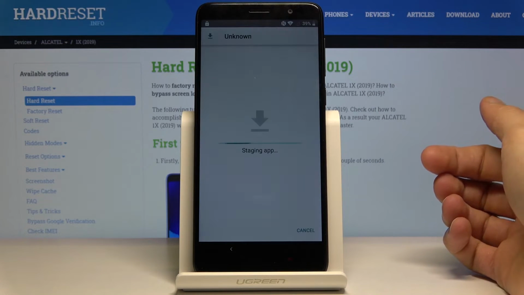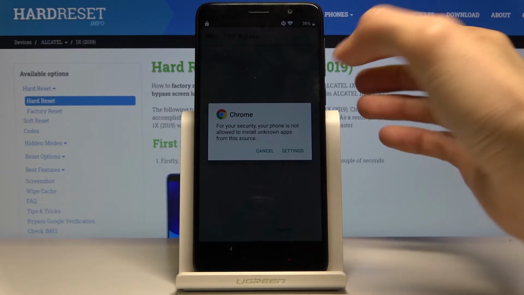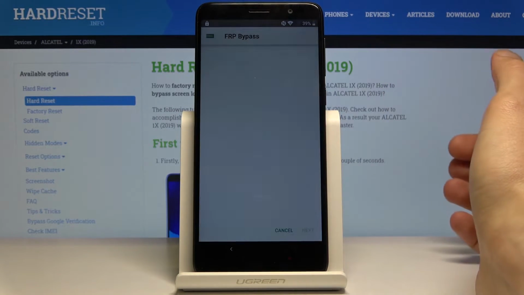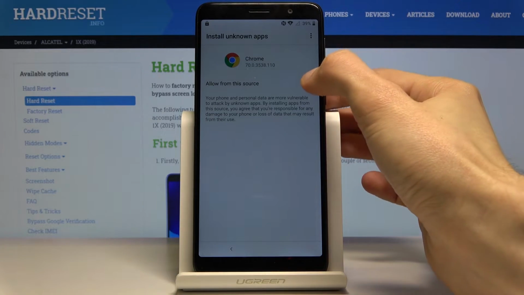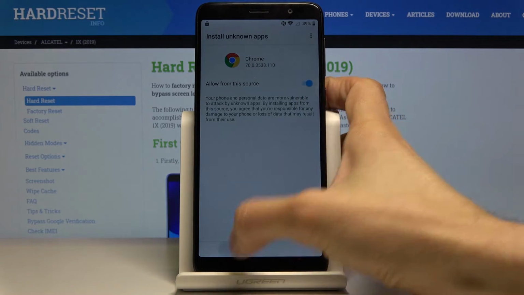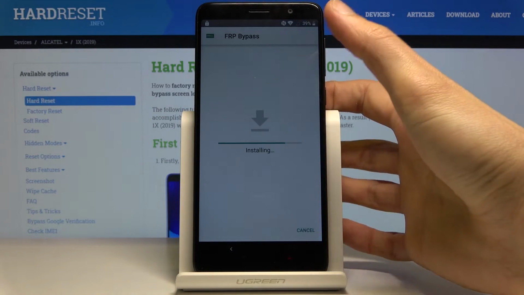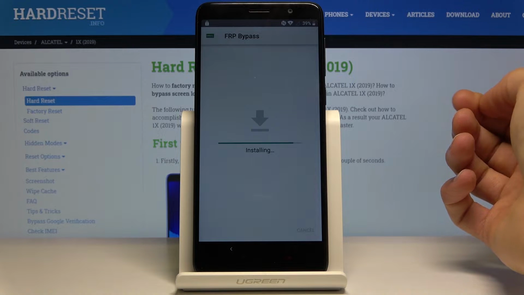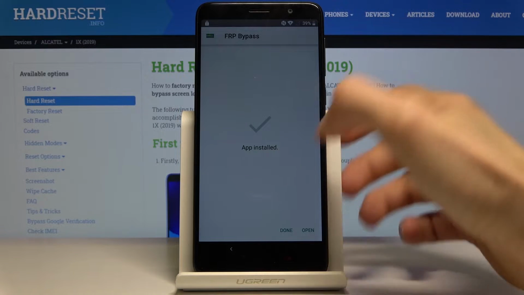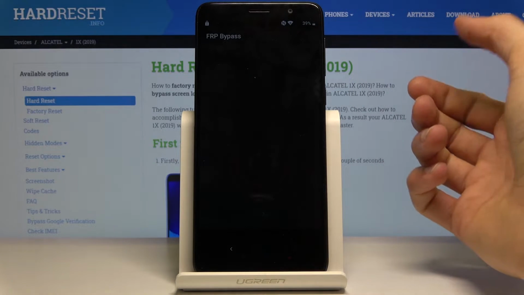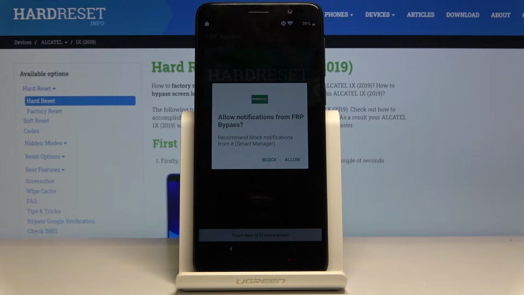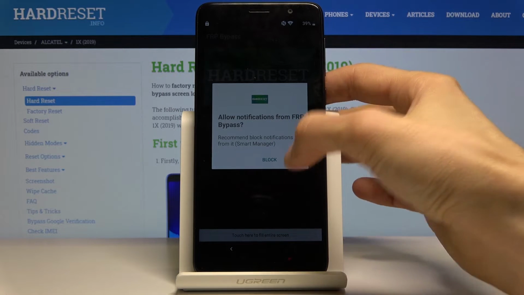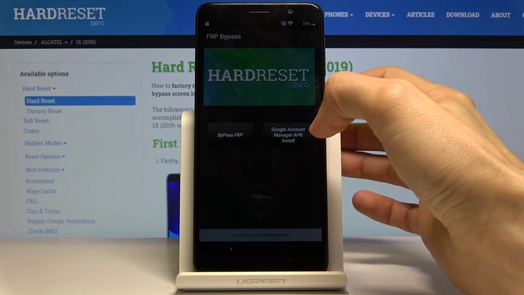From here, open it up, and we will need to grant access to Chrome so it actually can access this. Tap on settings and then allow from this source, go back, install, and once it's installed, we will open it up. So open, and we're now in the app. It doesn't really matter what you choose here.